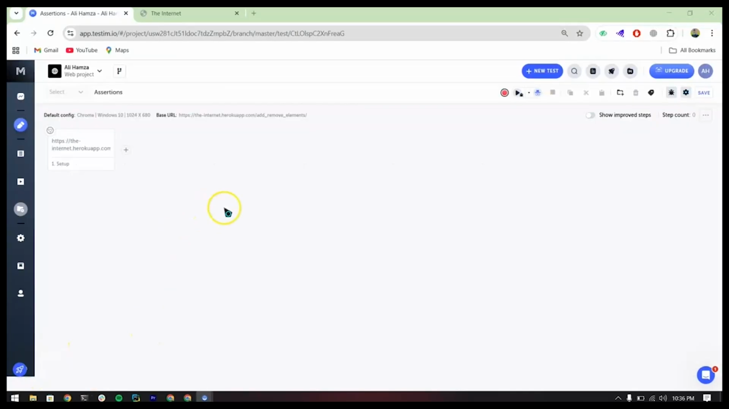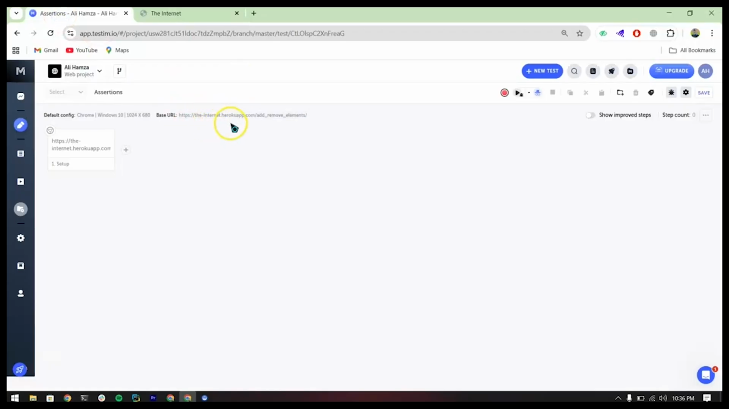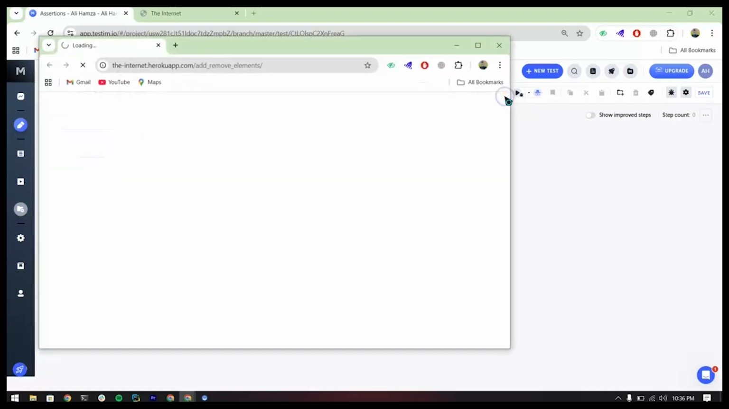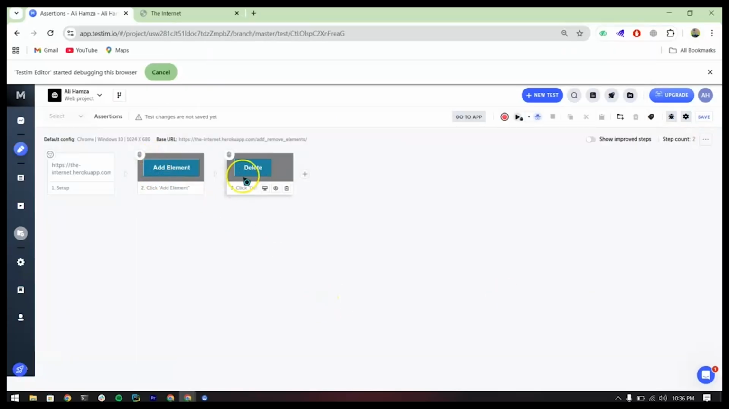So now we will be seeing how to validate a text. For that I will be using this as an example, and I have added it already in the base URL. So without further ado, let's just start the recording. What you need is to click on this, and again click on this and stop the recording. So now we have two steps which say add element and delete element.